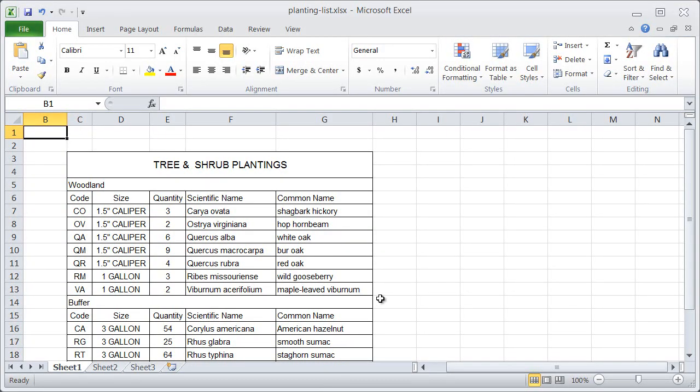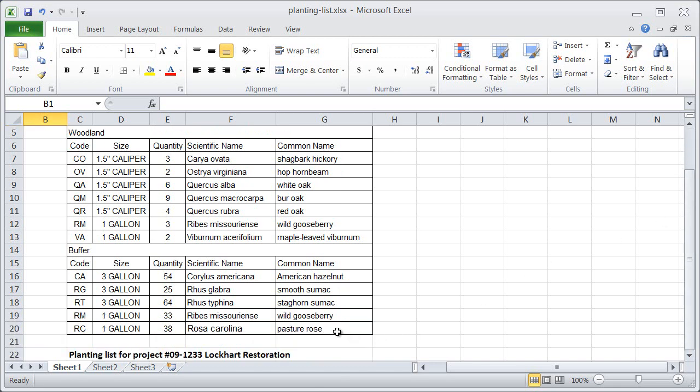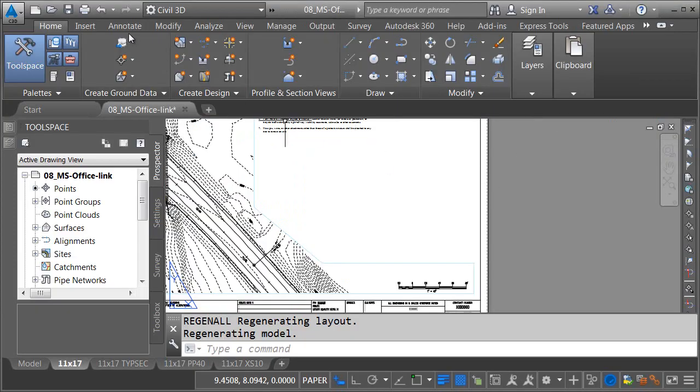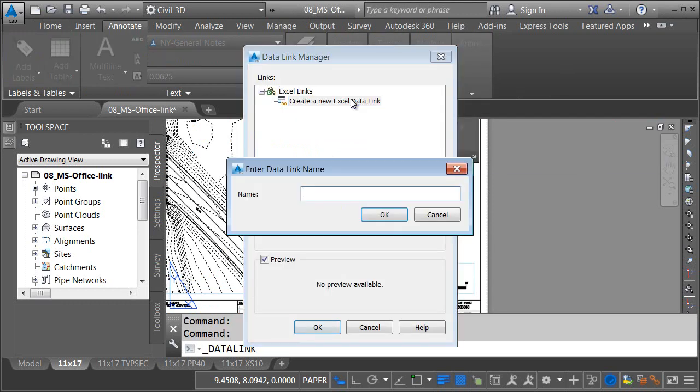Next, we're going to look at linking some Microsoft Excel content. Here I've got a planting list. You can see the boundaries of this table is from approximately cell C3 to G20. Let me go to Civil 3D. From here, I'm going to go to the Link Data feature. I'd like to create a data link to that Excel document.